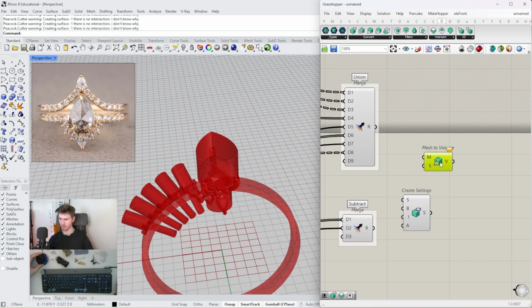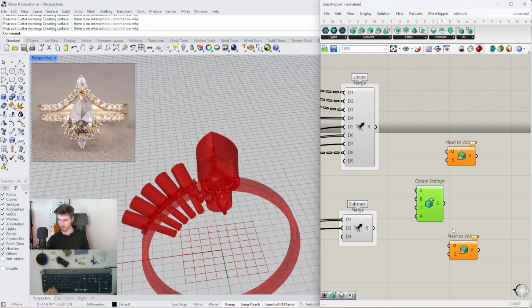It'll do that mesh calculation for us. And we'll do the same thing for the cutters as well. So we'll need a mesh to volume for both. For the settings, we'll start by creating a slider.